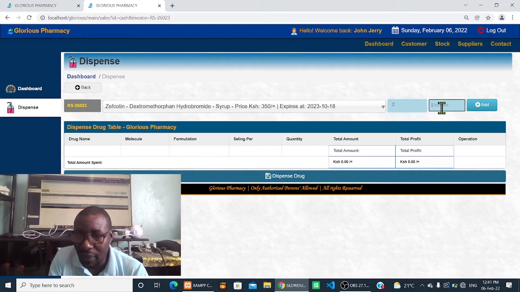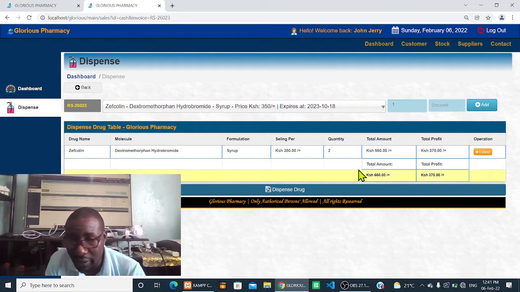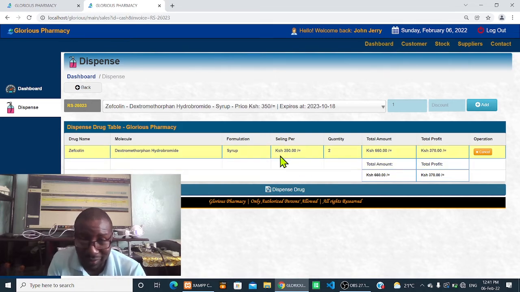I want to give a discount of only 40 bob. 40 shillings. Okay. So the customer is going to pay... It's supposed to be 700, 350 times 2, 700. But because of that discount, the customer is going to pay 660, and then this is the profit that you're going to get.